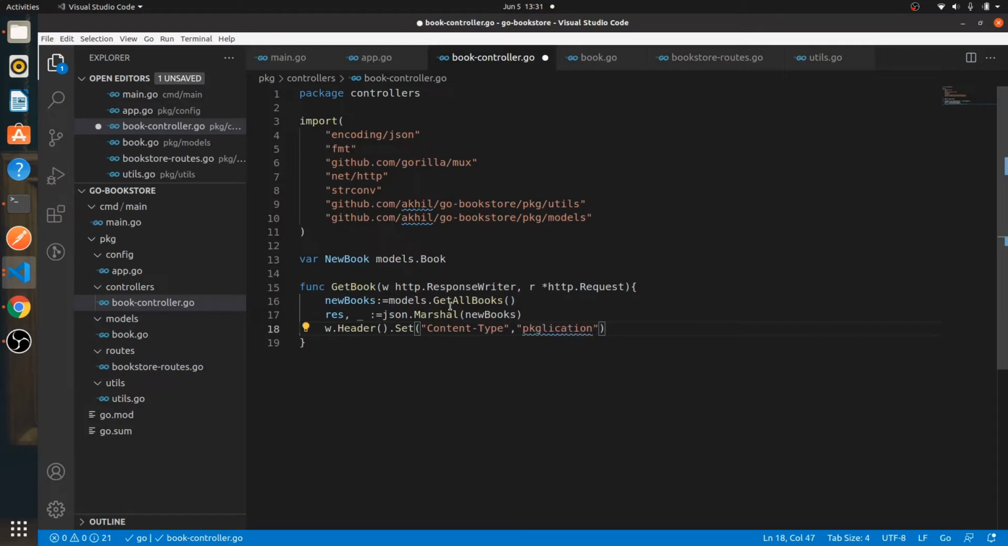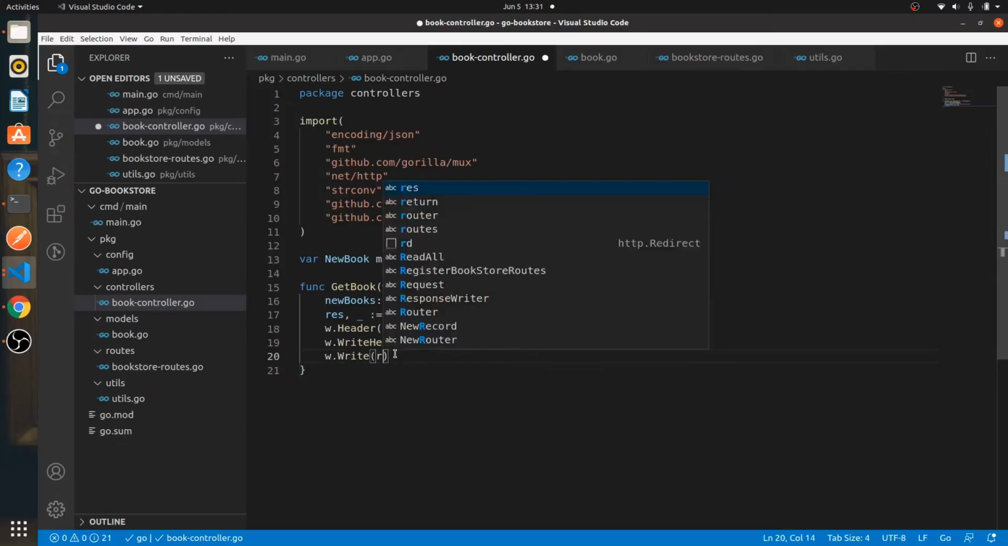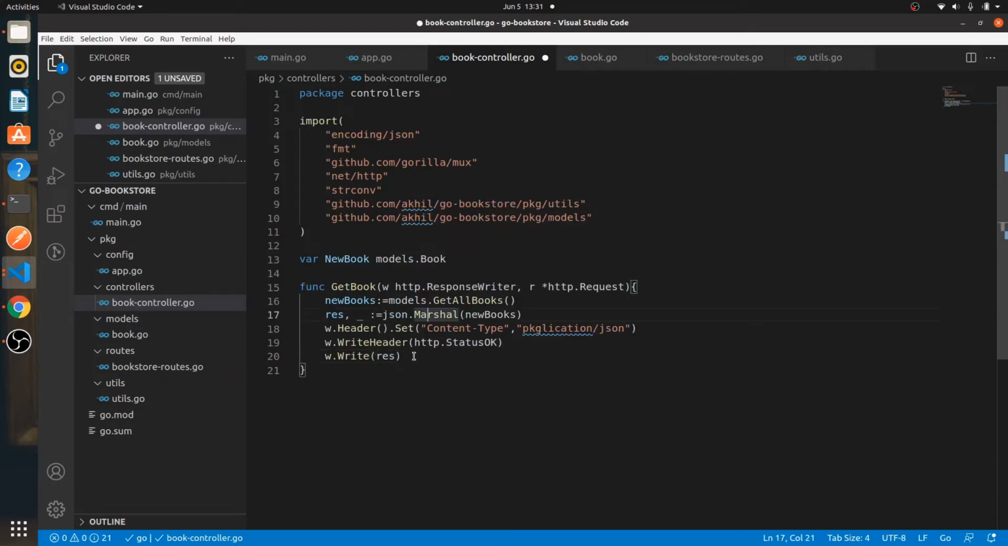application/json. w.WriteHeader http.StatusOK. Basically it will give us a 200. Status okay means it gives us a 200, and then we say w.Write, which is the main thing now, which helps us to send something to the front end or to Postman, which is the response. The response is basically a JSON version of new books that we found from the database.